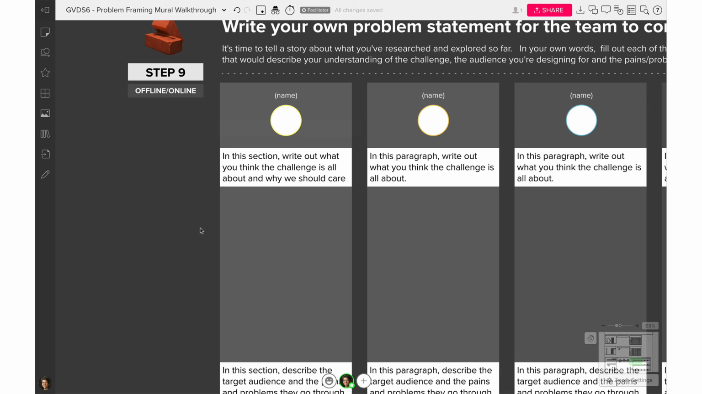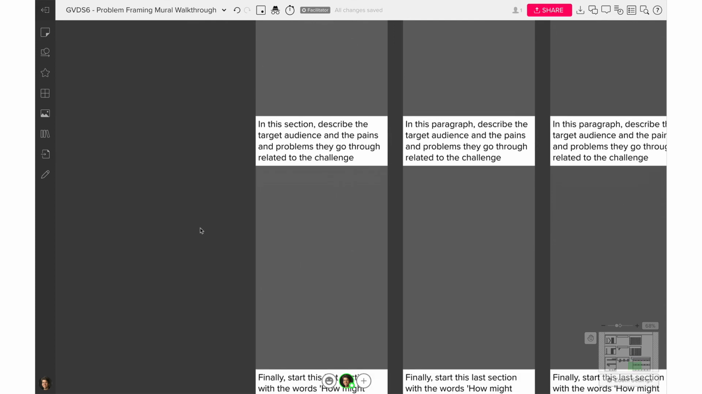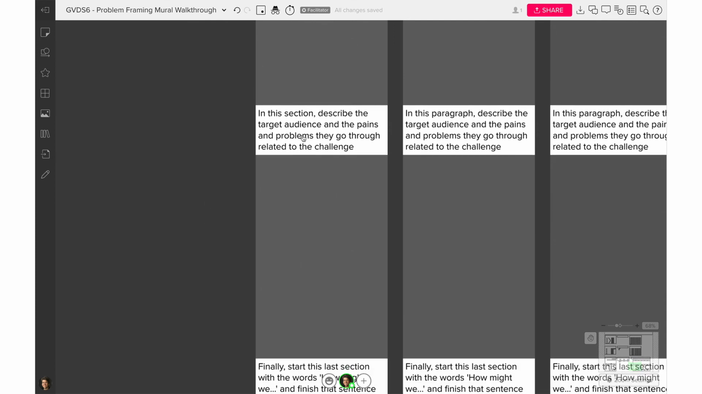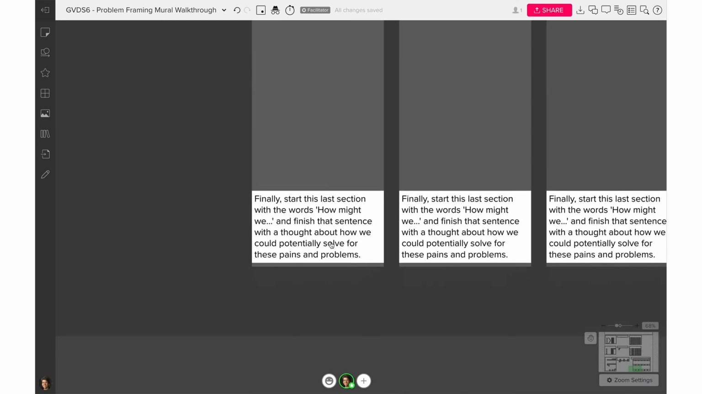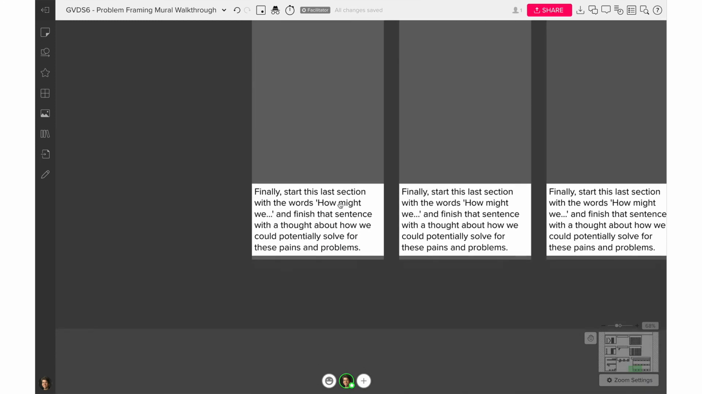You can also borrow what other people write, but it should be genuine in terms of what you think the challenge is all about. The next section goes into the target audience and the pains and problems they go through, and steps 4 through 6 kind of laid those out. You can go back and refer to those sections to inform and write out what you think should be in this paragraph. And then finally, at the very bottom is a how might we sentence. Basically, it's a question that's open-ended where you explore some possibilities on where things could go from here. It's going to be kind of your summary of the problem statement that you're constructing.